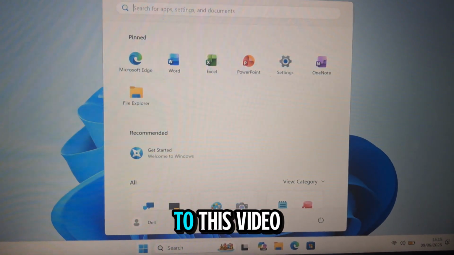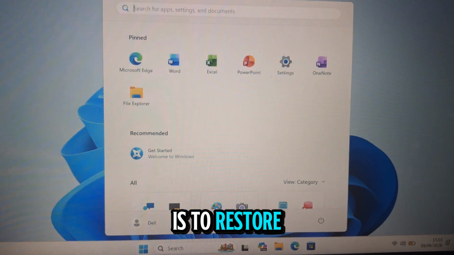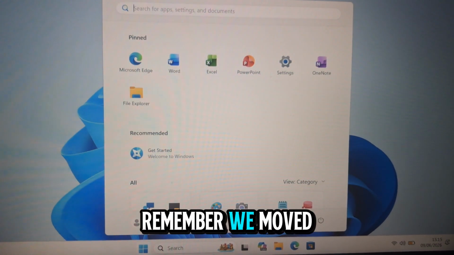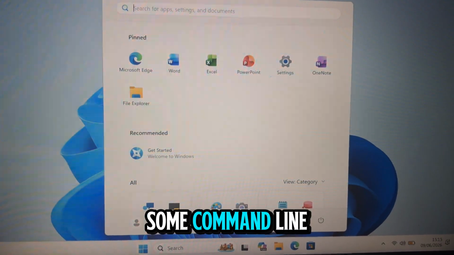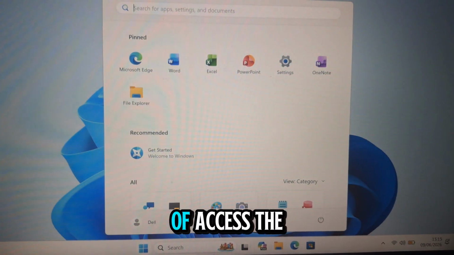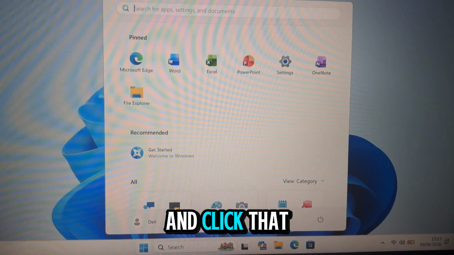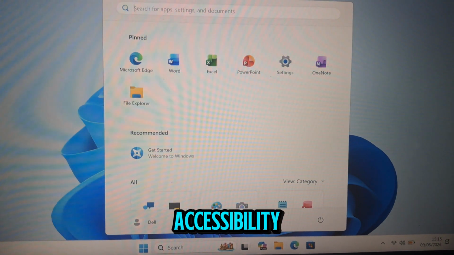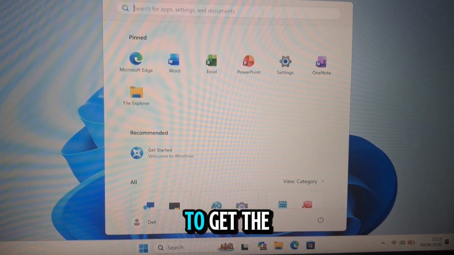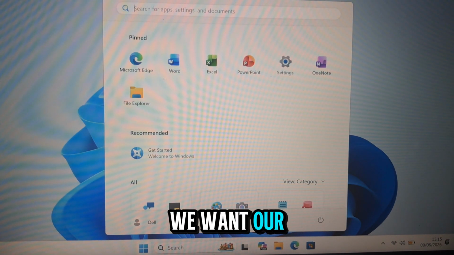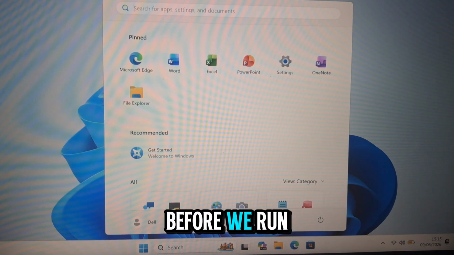The last step to this video is to restore the original file. Remember, we moved some command line utilities, for example the Ease of Access, the accessibility options. Now what that means is whenever you turn on your PC and click that icon, instead of getting the accessibility options, you'll get the command line instead. And we don't want that. We want our PC to be as it was before we ran into issues.